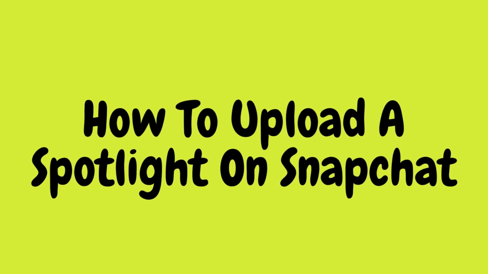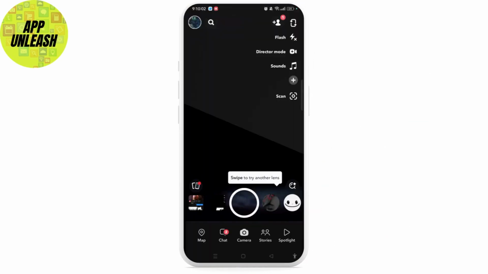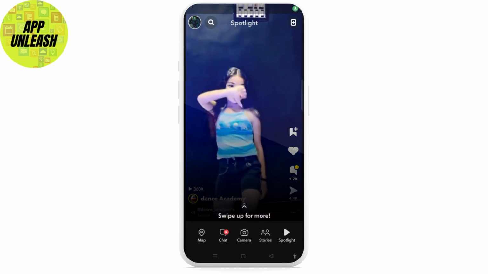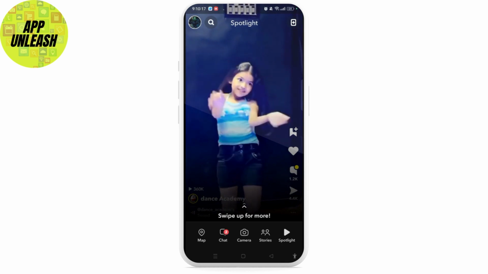Today I will guide you how to upload a spotlight on Snapchat. For that you need to open the Snapchat application. So when you reach on this camera section of Snapchat, tap on spotlight at the bottom right corner of the screen. If you want to upload a spotlight on Snapchat, you need to tap on the plus icon at the top right corner of the screen.